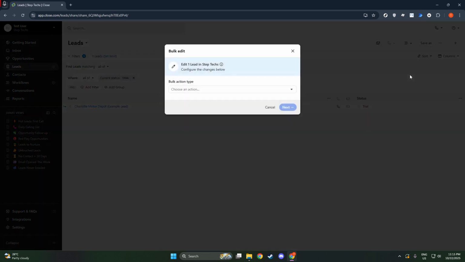Within the Bulk Edit action drop-down menu, you want to choose the option to delete the leads. This step is crucial, as it ensures you're performing the correct action to remove the leads from your system. It's a powerful tool that allows you to handle multiple leads at once, rather than going through them one by one, making your task much more manageable.